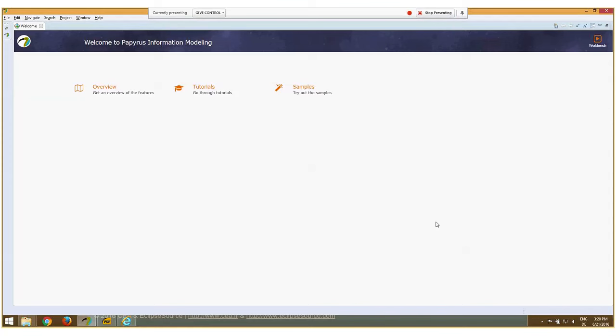a welcome page, and we customized this welcome page in a way that it only shows you the things that are relevant to Papyrus for information modeling and that help you in getting started. So, for instance, there are three sections. There is this overview section, which basically contains links to documentation. There is this tutorial section, which contains currently one getting started tutorial, which I will show you in a second.